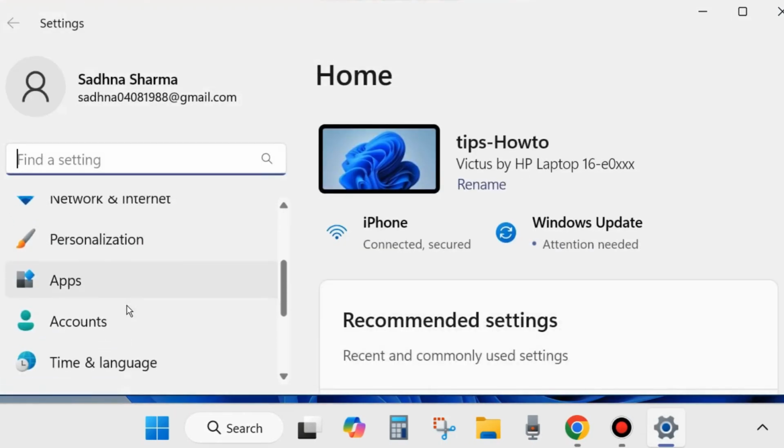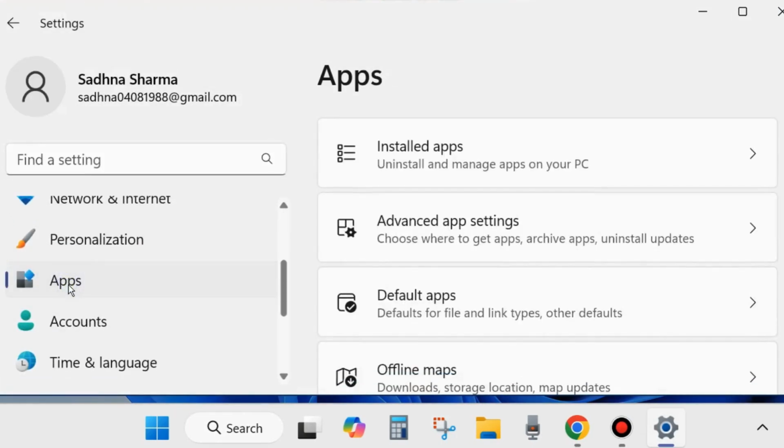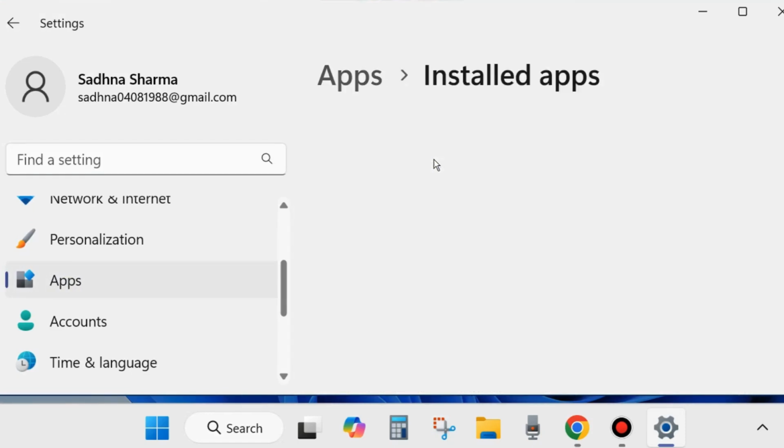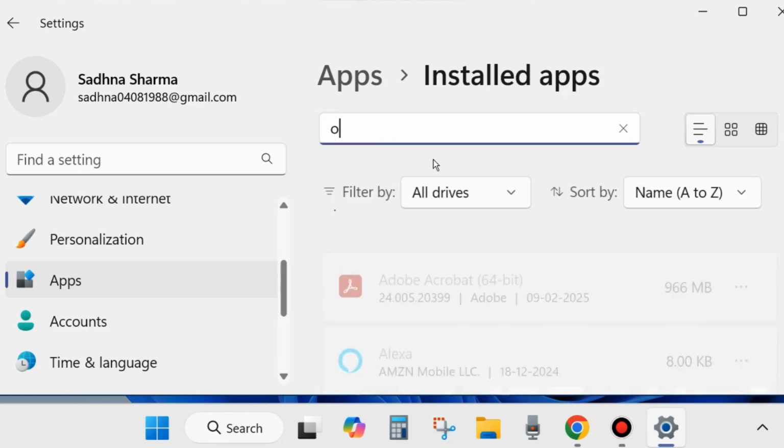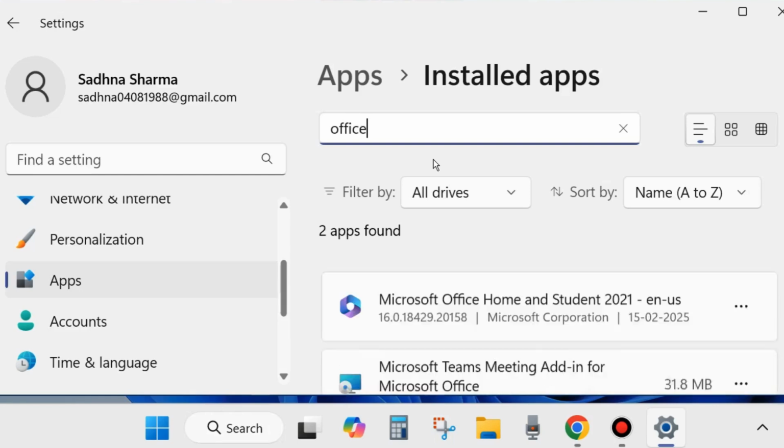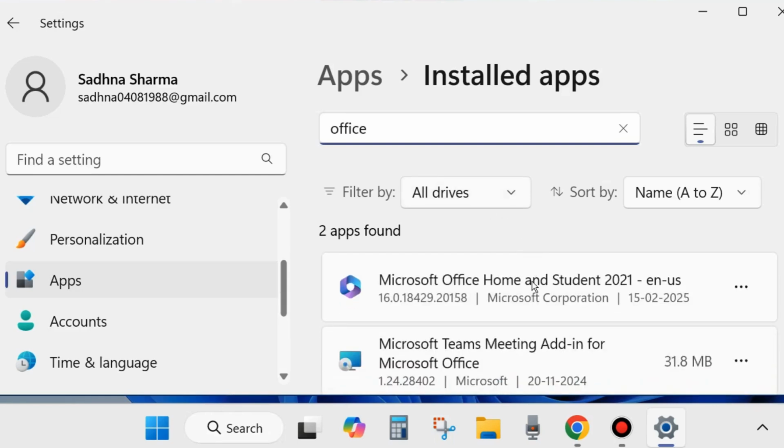On the Settings page, from the left side, go to Apps. Thereafter, on the right side, click on Installed Apps. And in the search field, type Office and you will find a result, Microsoft Office. Click on the three horizontal dots against Microsoft Office and choose Modify.